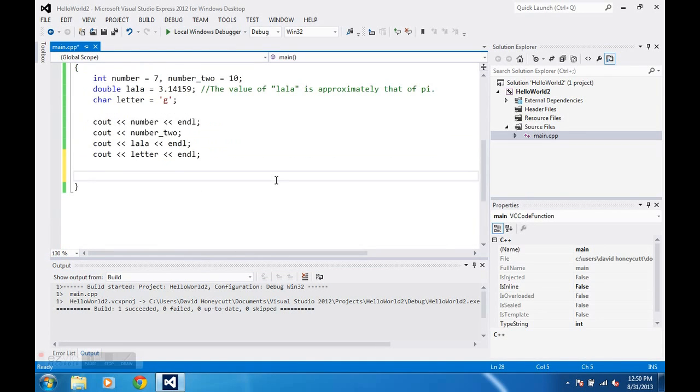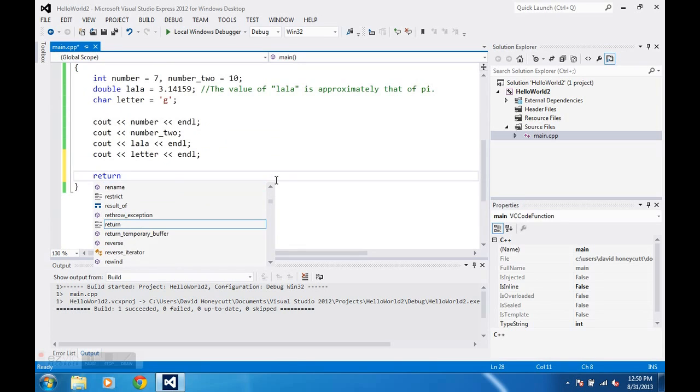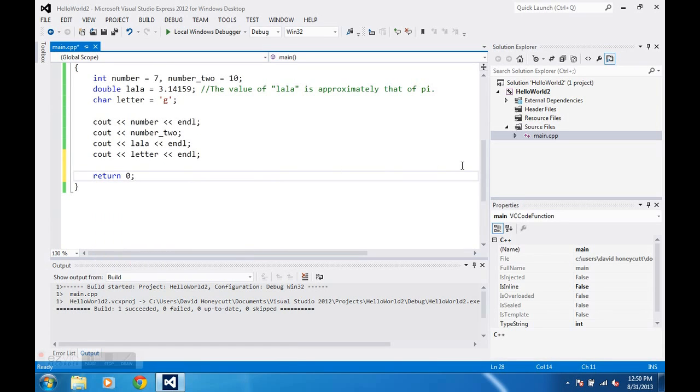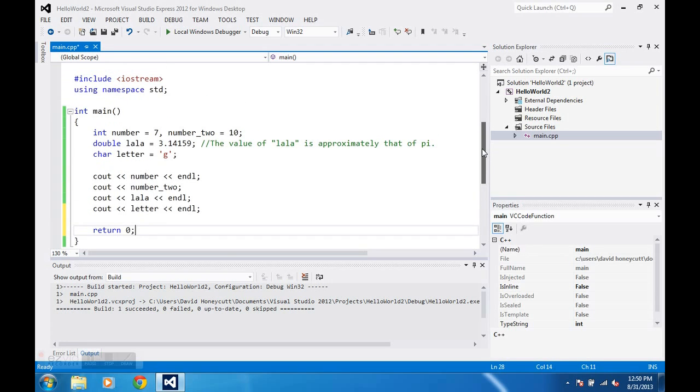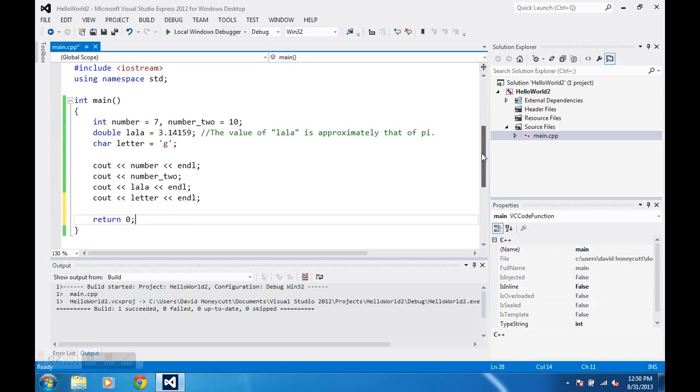Oh, and one more thing I forgot. You always need to return something with a function. So at the end of your int main function, be sure to have return 0, semicolon. I mean, you don't have to have it right now, but you really should put it in there.